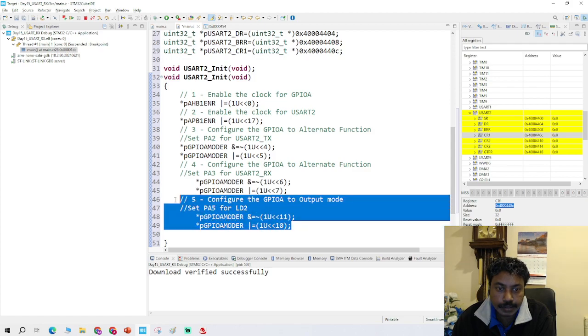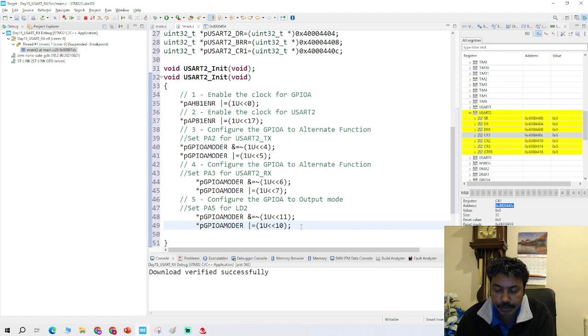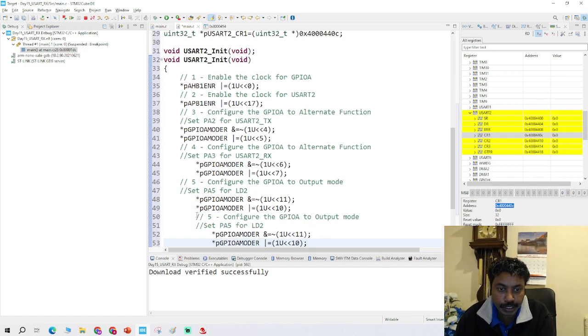And the 6th step will be, you got to set the output data register to blink and show that LED. So I'll go here, go here.